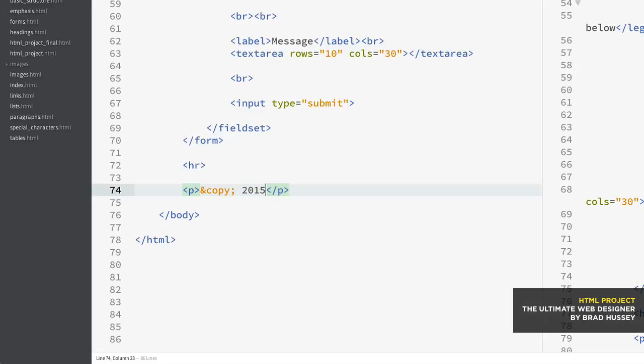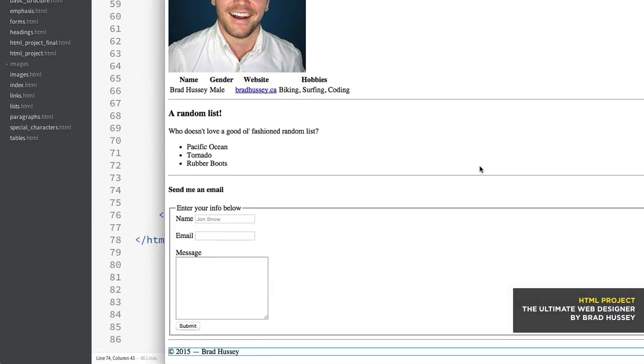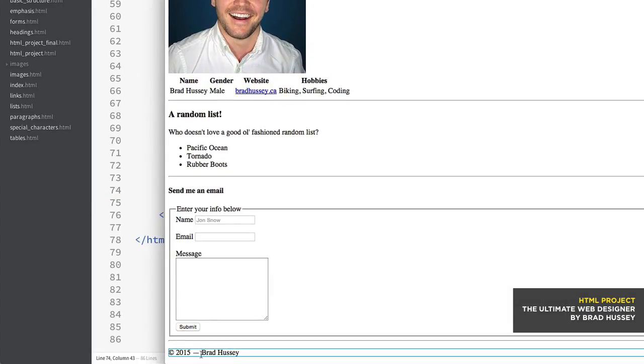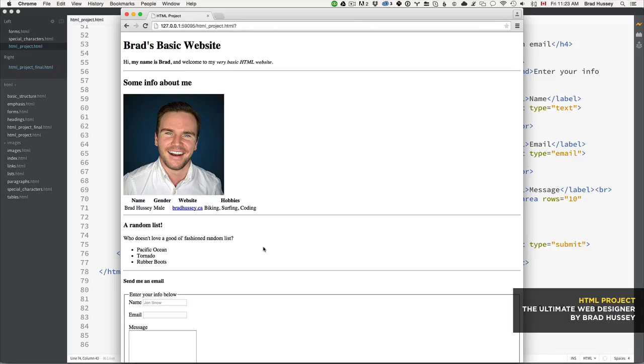Semicolon. 2015 dash. That's actually an M dash. That's ampersand mdash semicolon Brad Hussey. Save that and let's check that out in our browser. Copyright 2015 M dash, which is a little bit bigger than the normal dash, and it's bigger than the N dash. This is the M dash. Brad Hussey. Cool. There is our basic website, the HTML project, wrapping up what we've kind of learned so far in HTML.